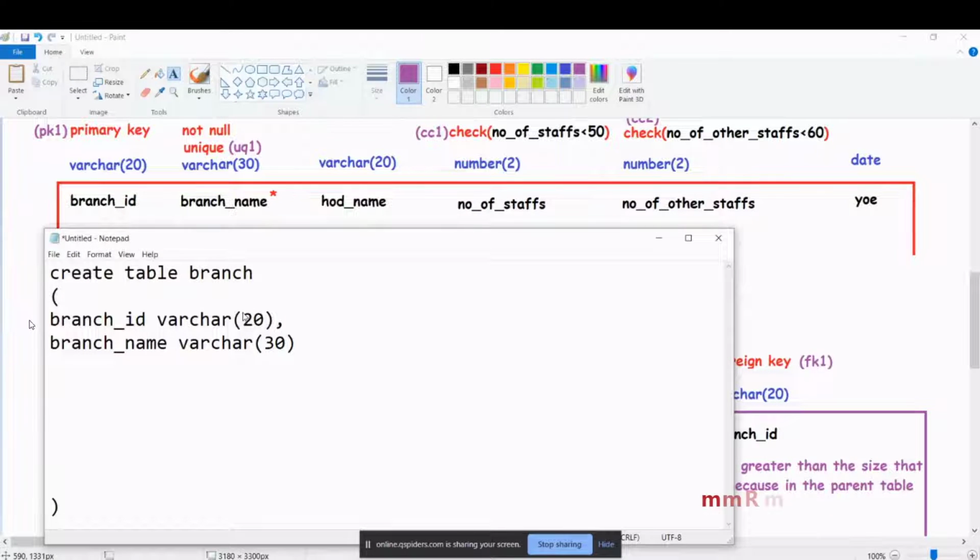After that, tell me, is it null or not null? It is not null, right? So I have to write specifically that it is a compulsory column. It is a not null column. Then give a comma.